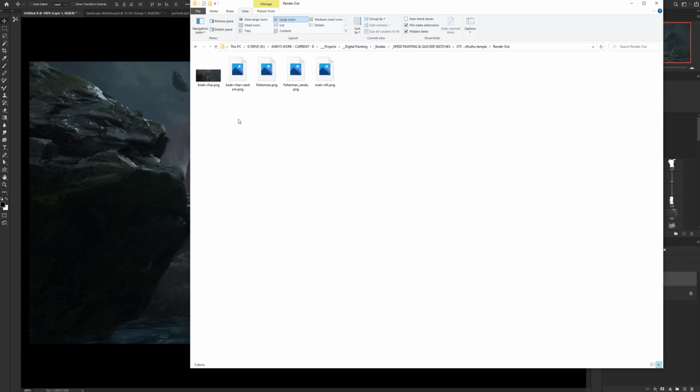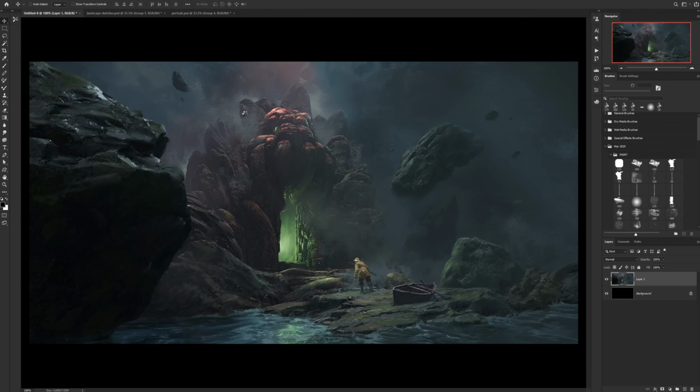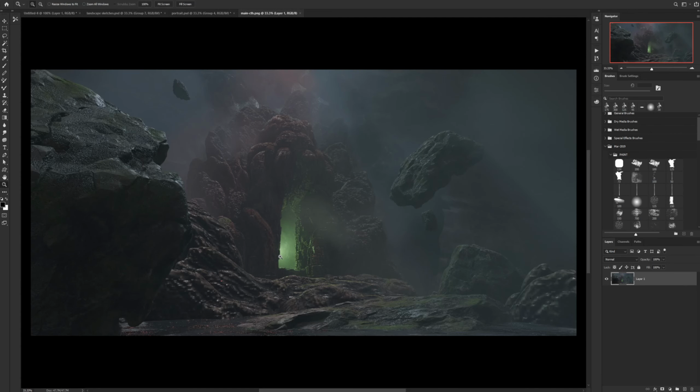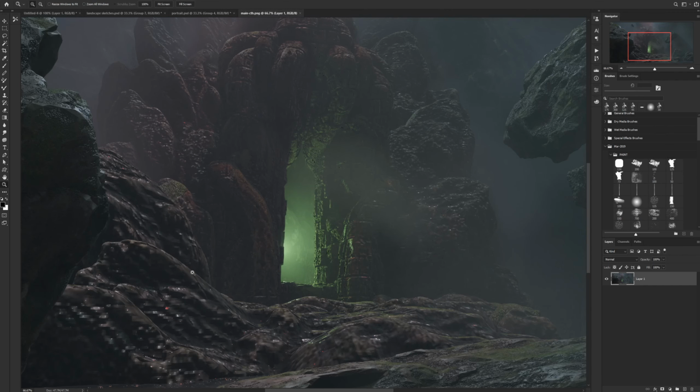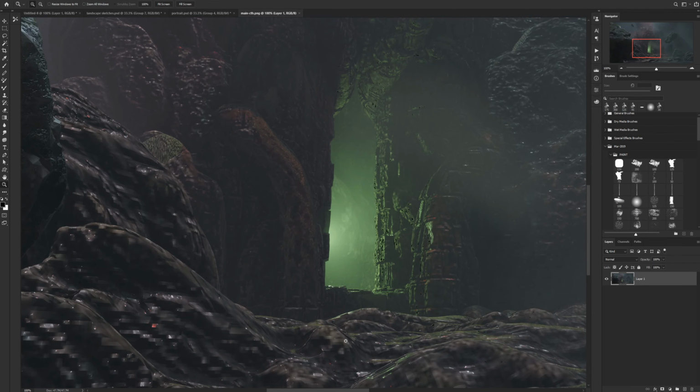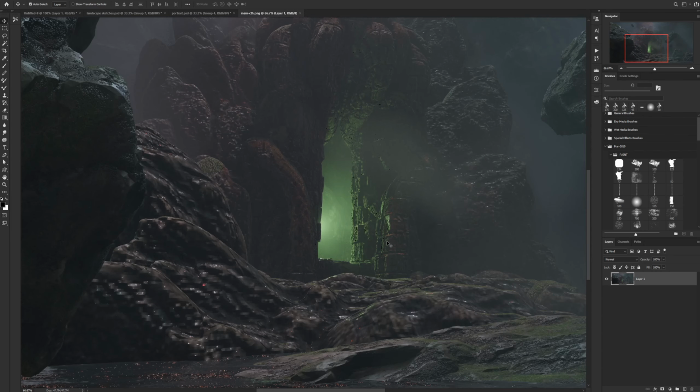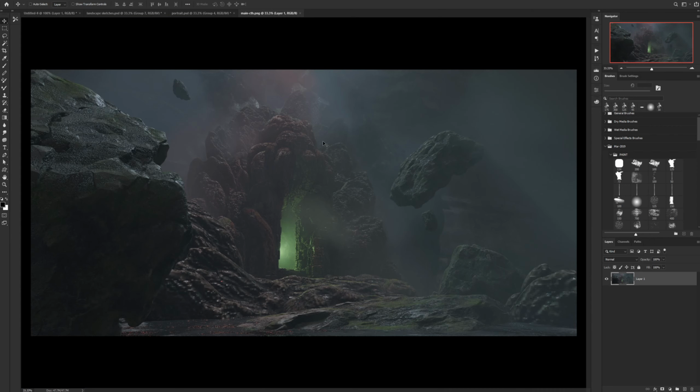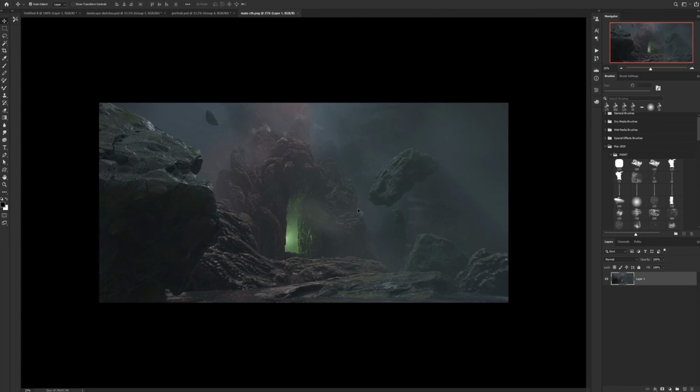Render out, main. So that's what it looked like. Pretty ugly, and there's also lots of weird artifacts. I don't even know what this is. There's black stuff here. I've just painted out. So yeah, it looks pretty ugly, but I knew.